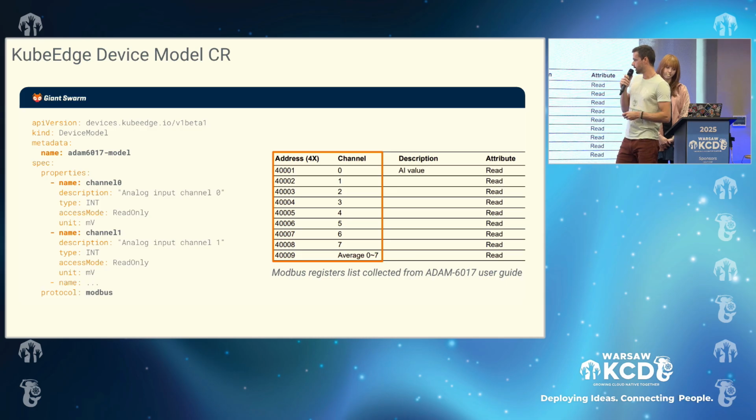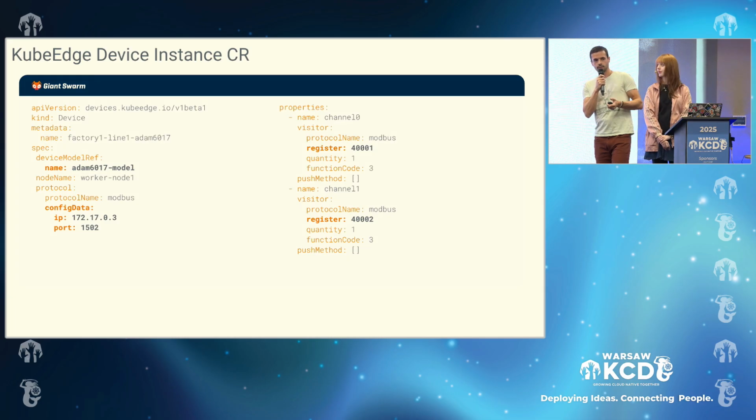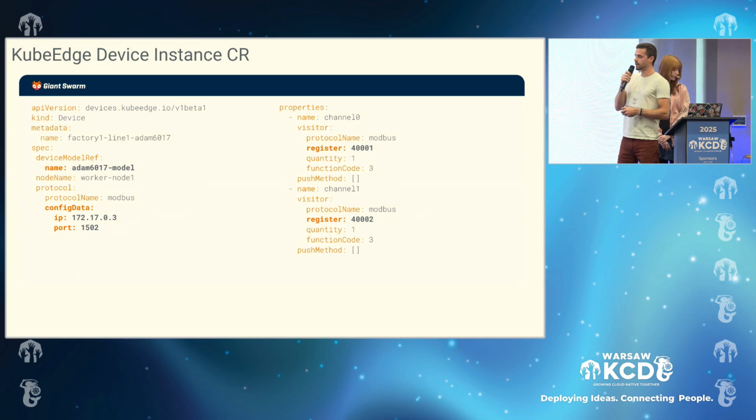And on the right-hand side, we have an extract from the user guide for this specific device, the Advantech 6017, where you can find the register address for all these Modbus channels. We're going to need to use these in the device instance CR. Each of these properties is mapped to an address. This will tell our mapper how to access which sensor, for instance. And on the left-hand side, we have a device model ref, like an owner ref in your other Kubernetes resources, same idea, and config data on how to access the device on Ethernet with an IP and a port.